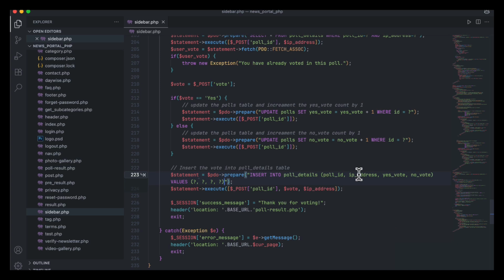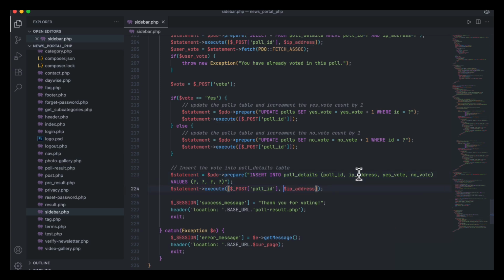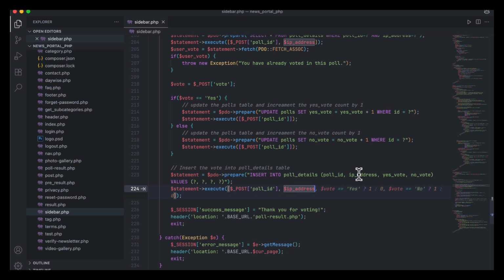So here I add another one. The vote is not needed, so the IP address is this, yes vote and no vote. You see, it is suggesting that if the vote equals yes, then 1. If the vote equals no, okay, in this way you can also do that.